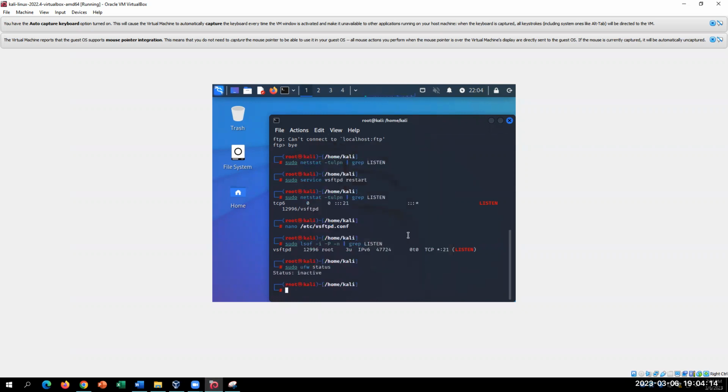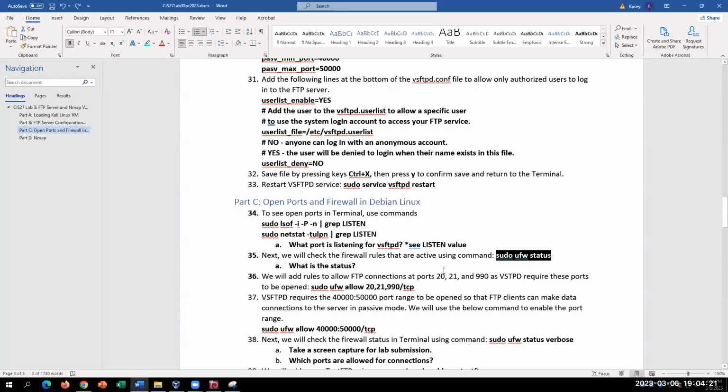There you go. So it tells me it's inactive. So what we can do is turn it on. We're going to allow 20, 21, and 990. Any questions?